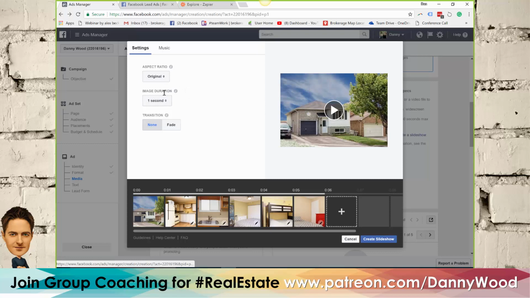1 second, this is the duration. So it's going to play that one image for 1 second and then move on to the next, which is way too fast. And 3 seconds is almost too slow. So what you want to do is do 2 seconds, and that's kind of the best option in my opinion. And then do a little bit of a fade between the two. And this is automatically going to create a video for us using these images. So I'm going to hit create slideshow.